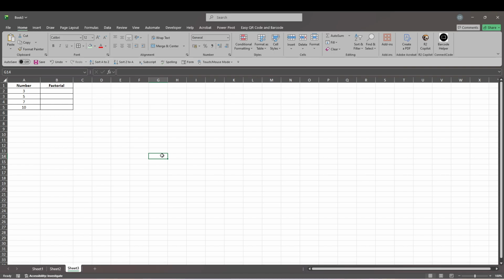Now let's set up some sample data. In your worksheet, enter 2 headers in cells A1 and B1: Number and Factorial. Then, under the Number column, enter a few sample values, such as 3, 5, 7, and 10, placing them in cells A2 through A5. This gives you a clean example table to work with and makes it easy to see how the function behaves with different inputs.